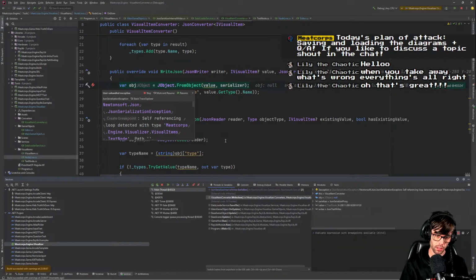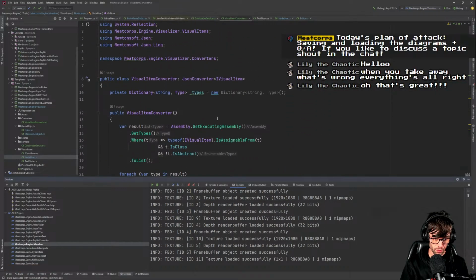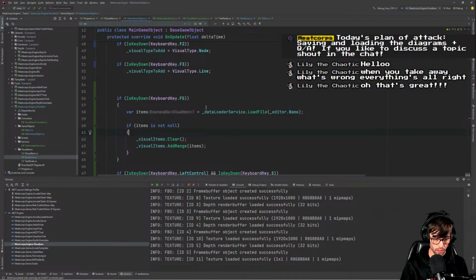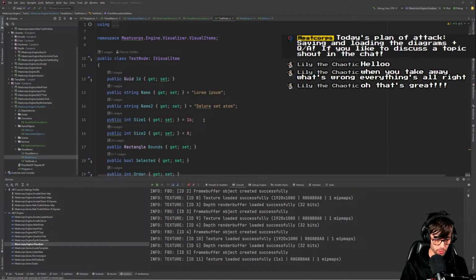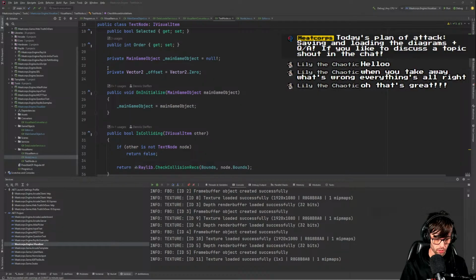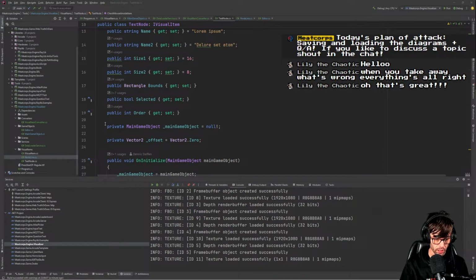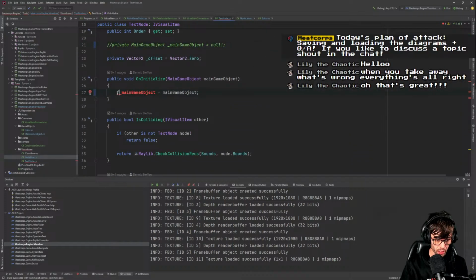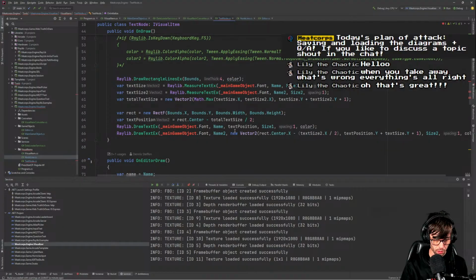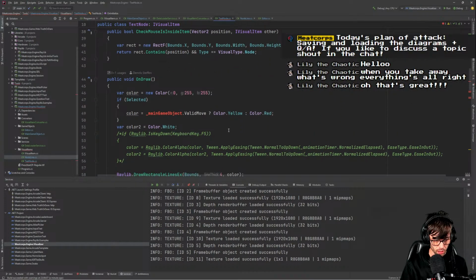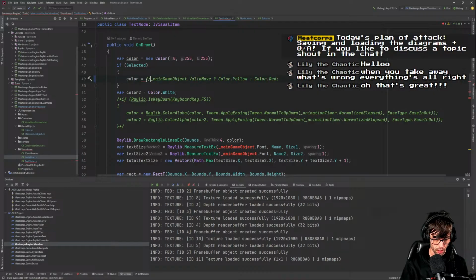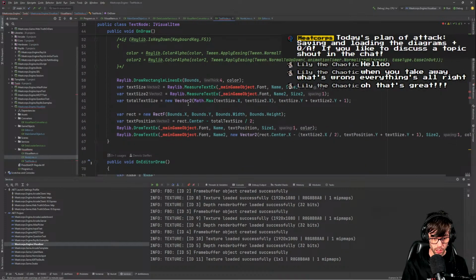Self-referencing loop detected. Ah. Okay. But why? There's nothing that it is referencing to itself. Or, oh wait, I still have it in here. Main game object, main game object. Oh, this is going to be problematic because we have a lot of text references in here, but I think we can get around this. Okay.